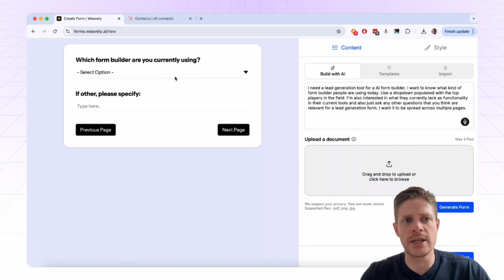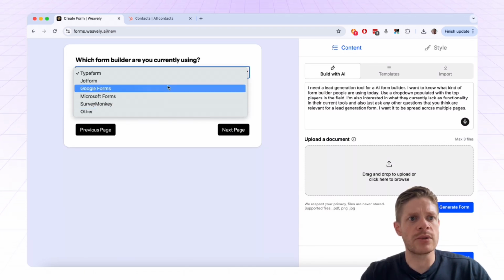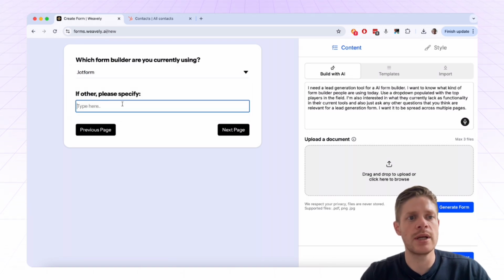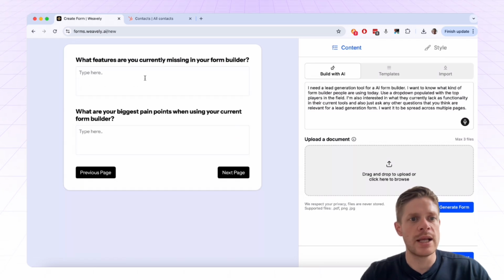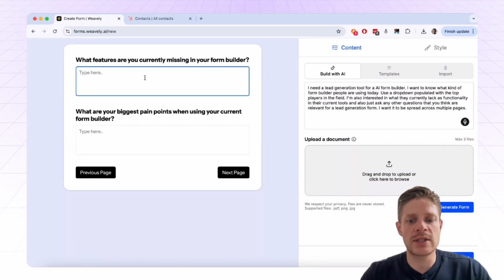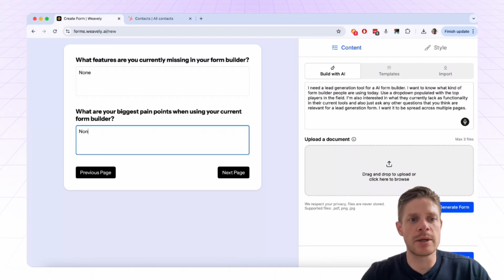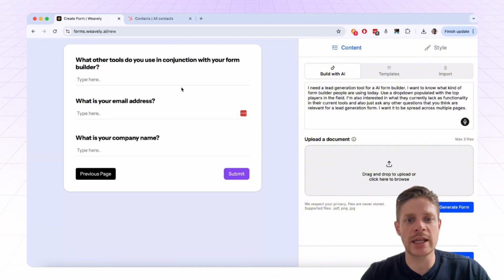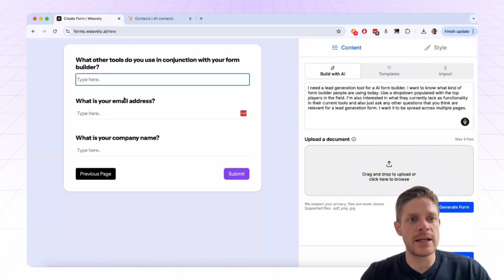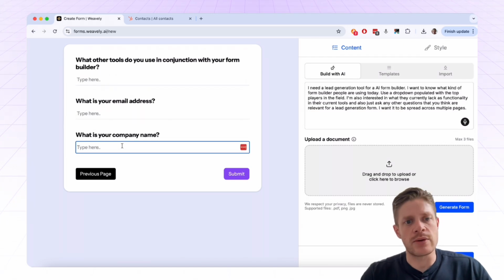So this is our lead generation form. So I have the form builders that are currently used by the leads. So as you can see, it's been populated for me with the right responses. I can specify another, and then it's asking the features that are missing. So let's quickly skip through it. Biggest pain points, none, because I'm using Weebly, it's magnificent. And then it came up with some other questions, other tools that are used in conjunction. That's always interesting to know, like what's in the scope of your lead. And then the email address and of course the company name.